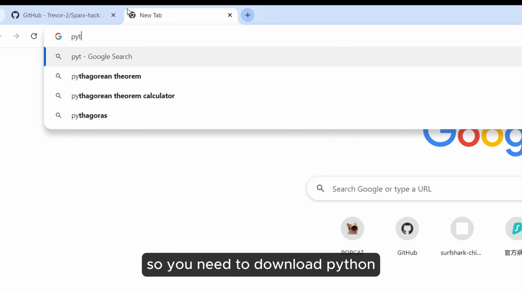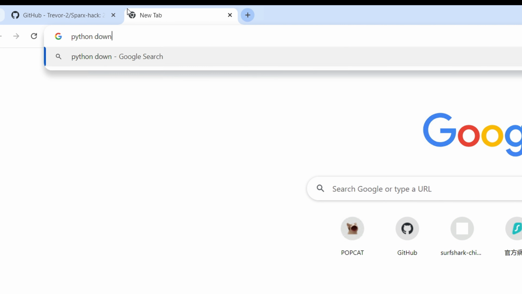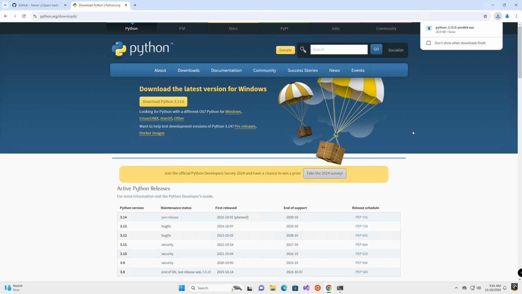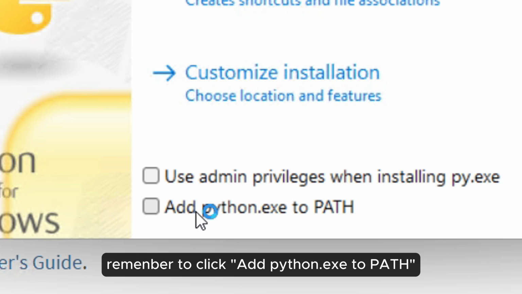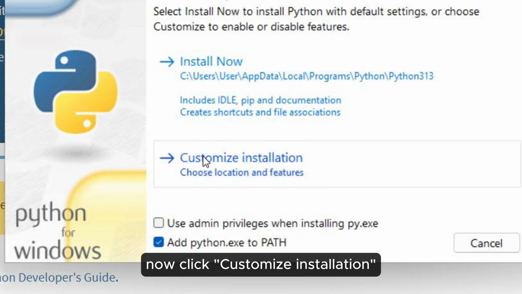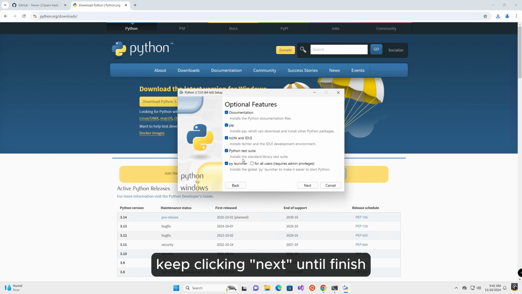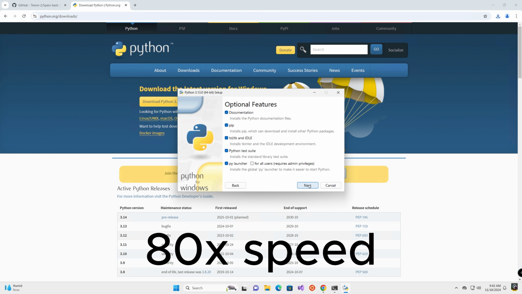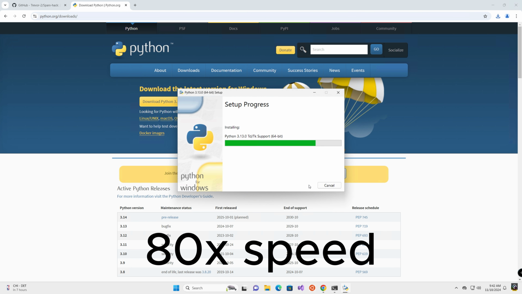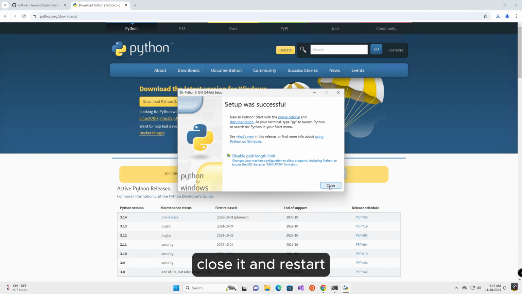So you need to download Python. Remember to click Add python.exe to PATH. Now click Customize Installation. Keep clicking Next until finish. Close it and restart.